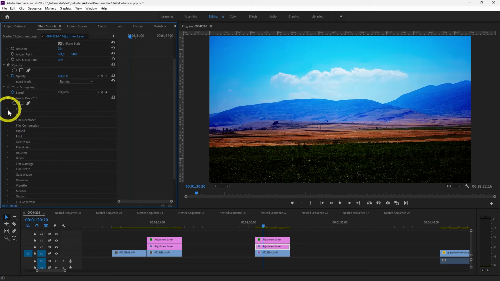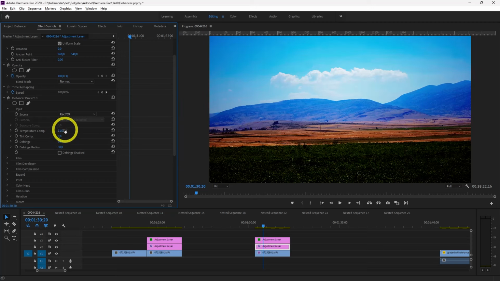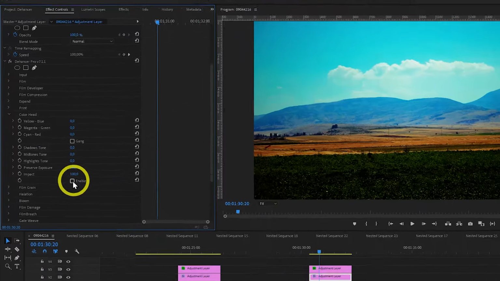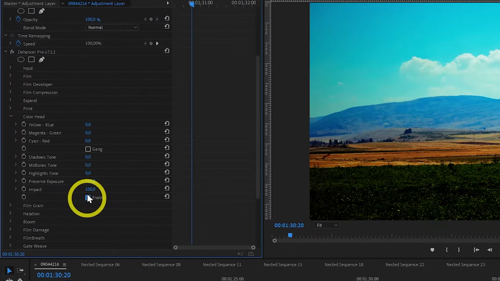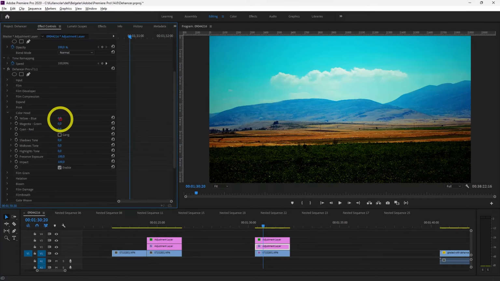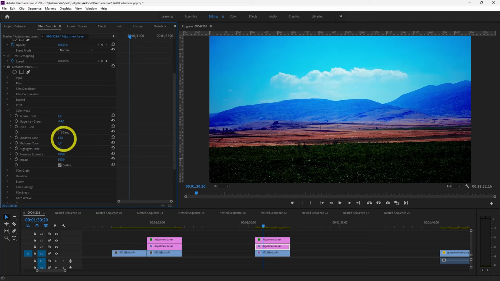To achieve a vintage-style turquoise sky, in the Input section, increase the temperature and decrease the tint. For additional adjustments, use the Color Head tool to fine-tune the colors in your footage, allowing for precise control over color balance and enhancing the overall visual consistency. This tool also allows you to control the temperature of shadows, midtones, and highlights separately without altering the entire image, giving you more detailed control over the final appearance.